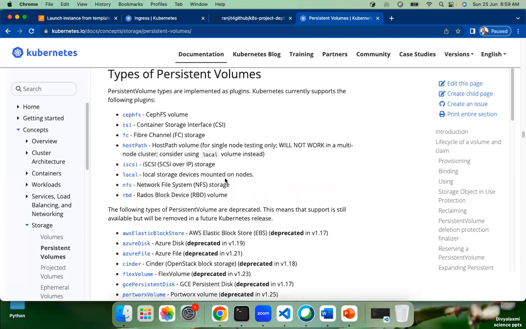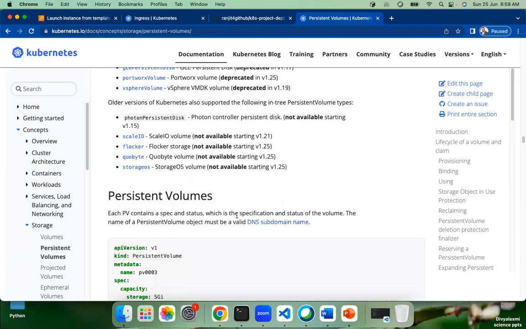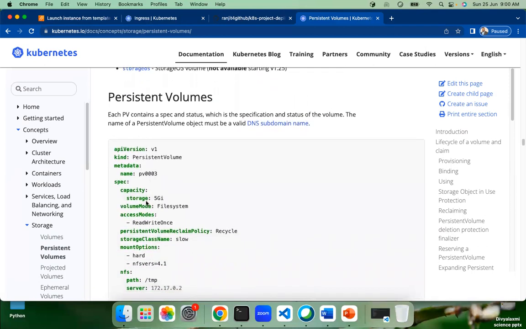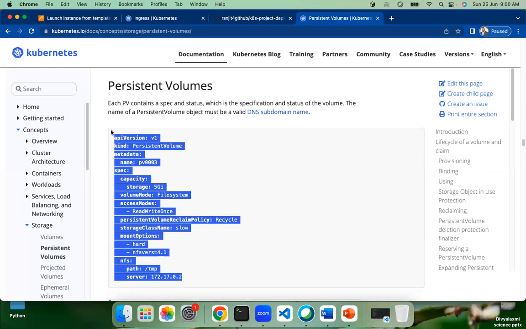Okay, these are the new plugins which you can use here. They keep upgrading their systems and tools, so you always have to follow their documentation. Here is the persistent volume. See how it is written: capacity 5 GB, volume mode file system, local. Access mode ReadWriteOnce, policy claim recycle, storage class low, mount options hard. All these details you have to do.